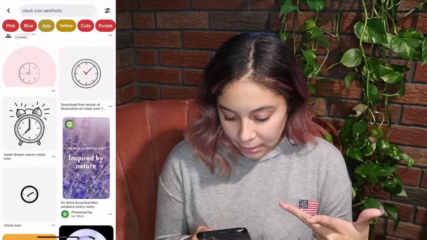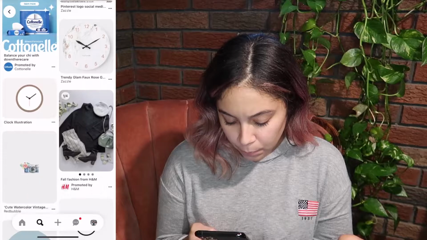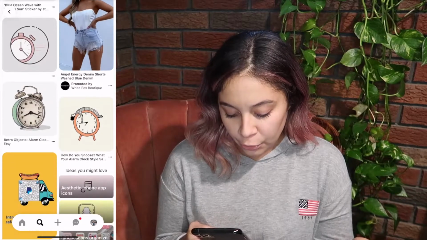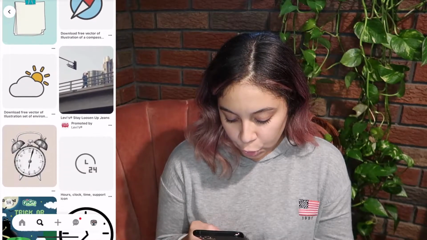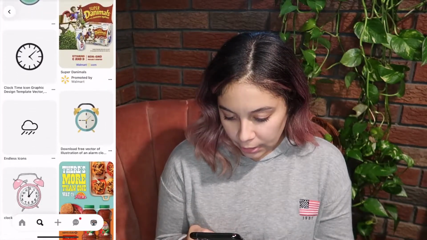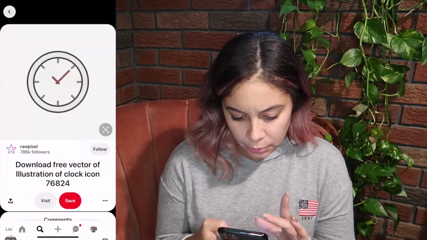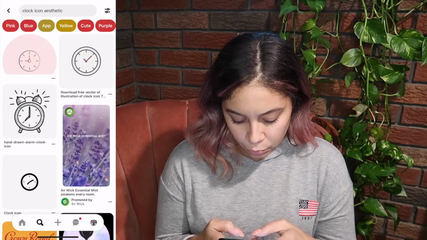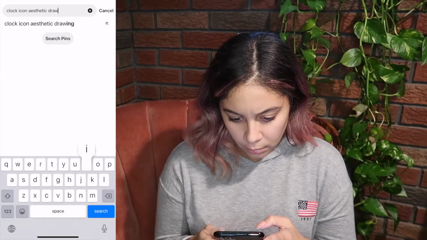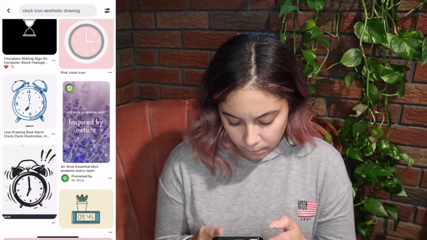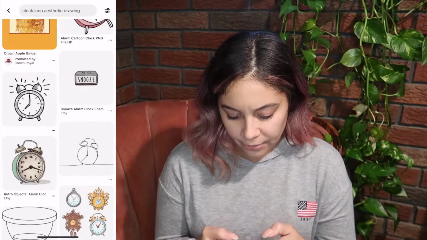I really like this one. This one's really cute. If I want something similar, I just go on the bottom and I just keep looking to see if there's other photos or icons that I really like. Let's keep looking. So let's do drawing. Okay, I think this one's really cute.